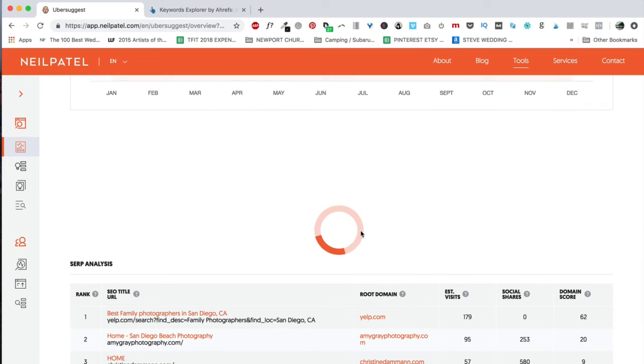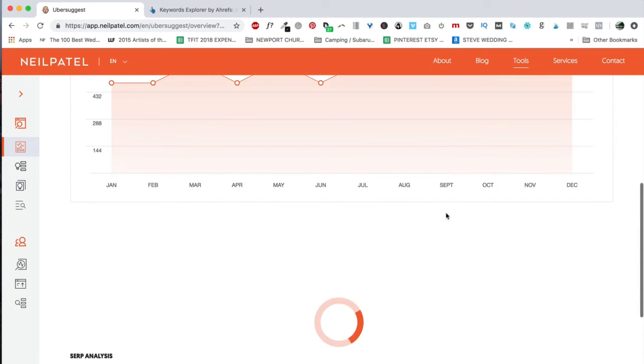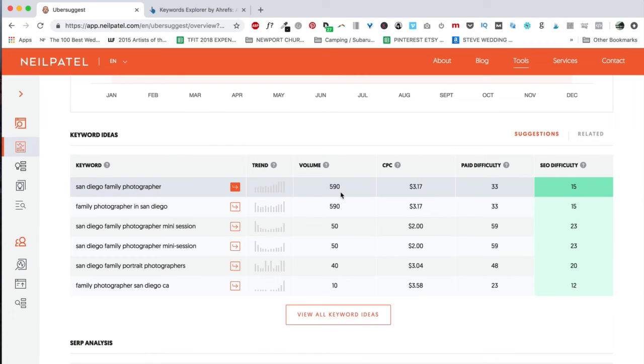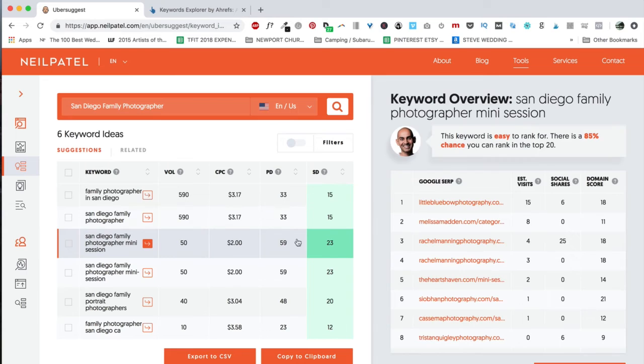But when we scroll down here to our different keyword ideas, we can see that our search volume is mainly for these top 2 inquiries, San Diego family photographer and family photographer in San Diego. So those are the main ones. Now some little side categories that would still be worth targeting but aren't quite as important because the volume's not there would be, San Diego family photographer mini session, portrait photographers, family photographer San Diego, California. So this just gives you some different ideas of keyword variations you can use.